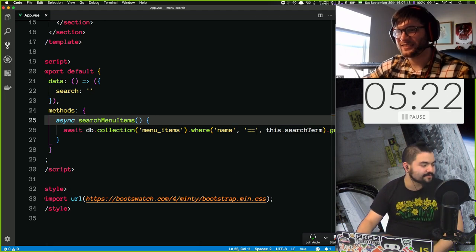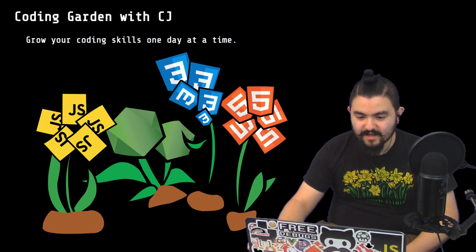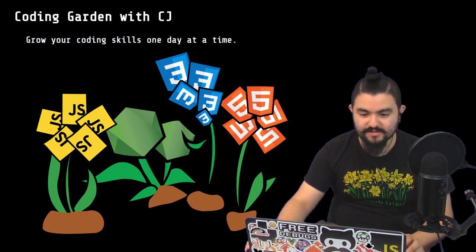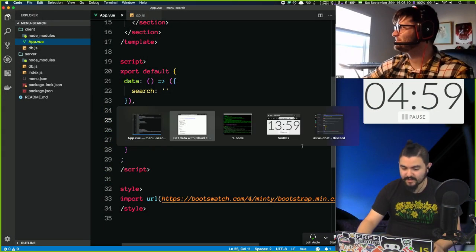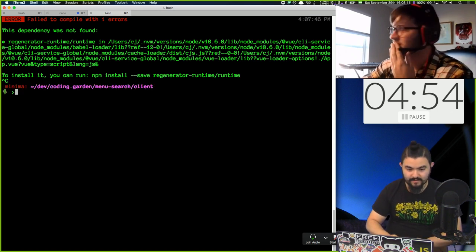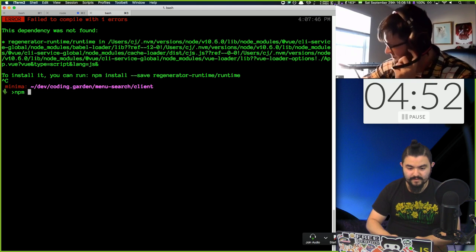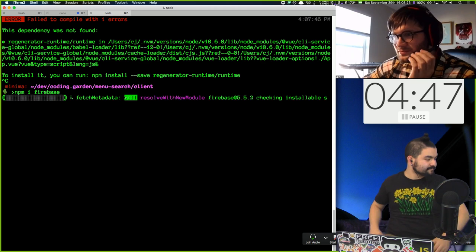I'm going to hide my screen really quick just so I don't reveal all of our DB information, but I think I can literally just copy the same DB file that we're using on the server because it has the connection. And then I should be able to just import it in. I'll need to install Firebase. So here's my screen again. In the client, let's do npm install Firebase. And we're in the client folder.